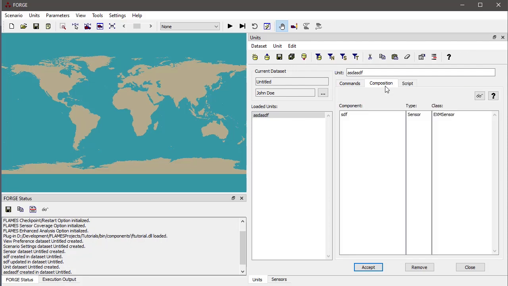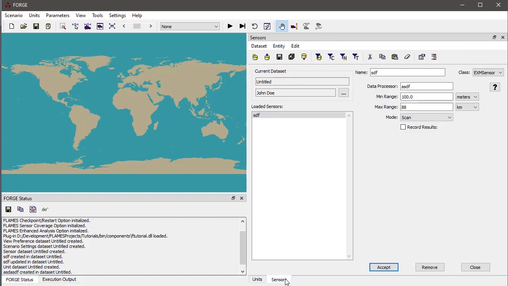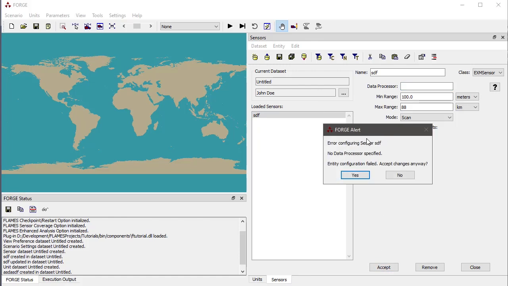Everything's fine. I go over here to my composition. I can see that an object has been attached. Everything's fine. Now let's go back to the sensor. Let's mess it up so it's not happy. I hit accept, and it says, are you sure you really want to do this? So let's say for some reason I really want to do this. I say yes, I do.